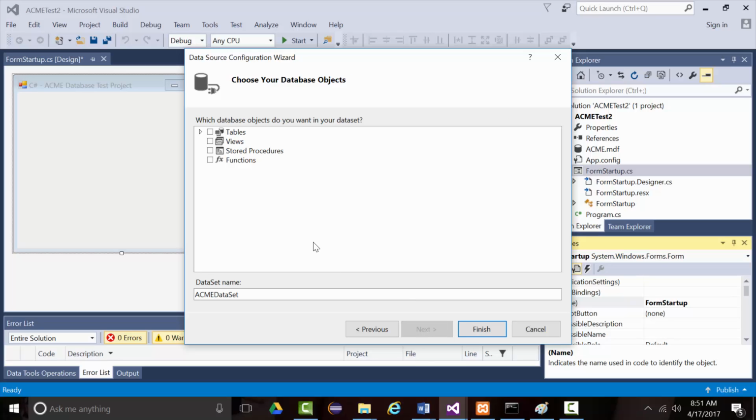All right. Now it says, well, what do you want to do? Well, we're going to want to, again, go over to tables and go over to departments. Since we're choosing departments for the data that we're grabbing, we're going to change the name of this. So rather than using Acme data set, we're going to call this departments data set. We've done this before.